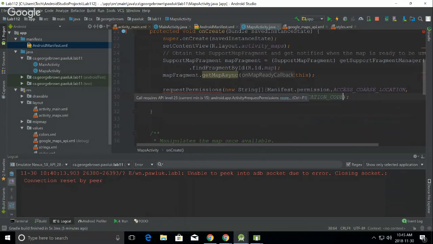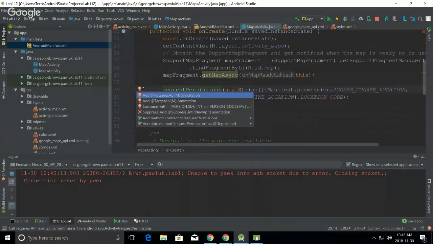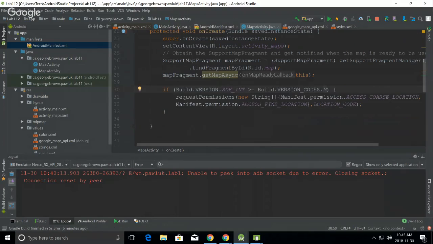Now, you see that this is still red, and it tells me this call requires API 23 or up, and my minimum is 15. What can I do with this? I have a few solutions. I can add an annotation to the class, I can change the target, or I can surround this with an if statement, checking if this is the proper API. And that's what I want to do.